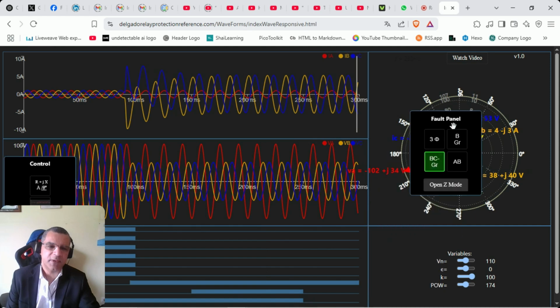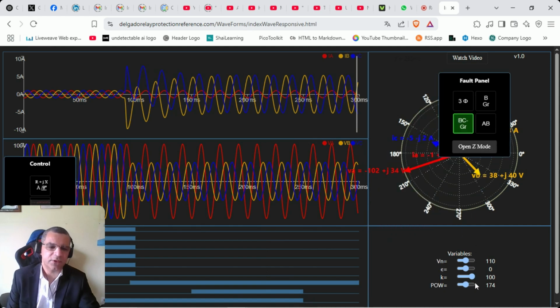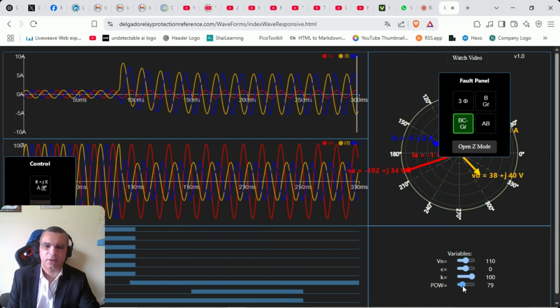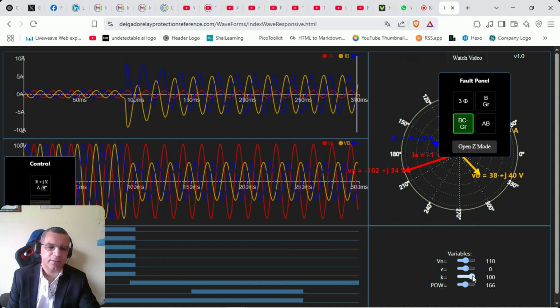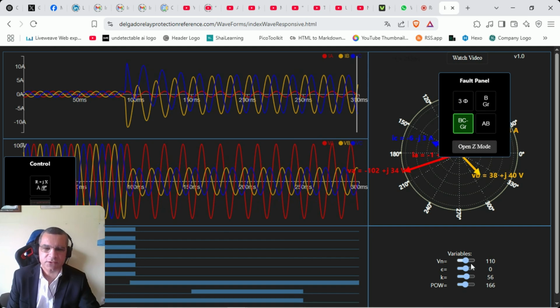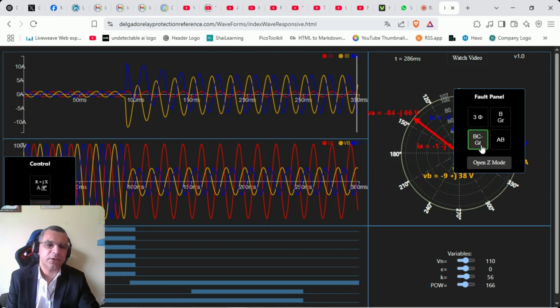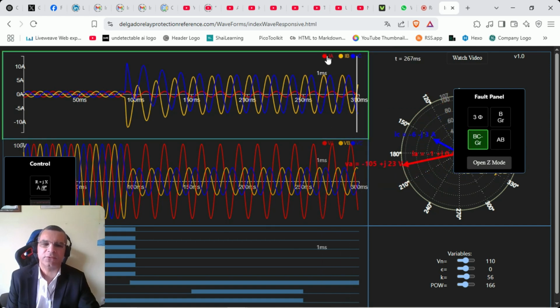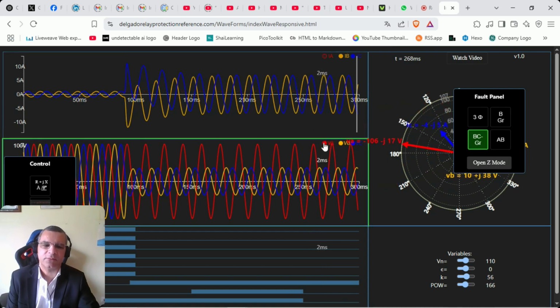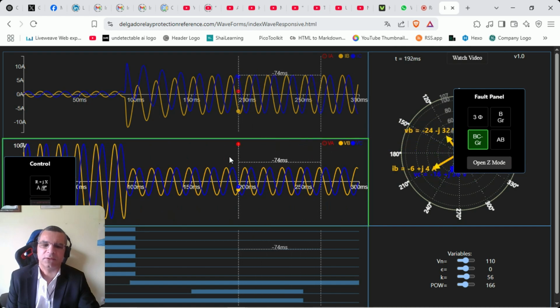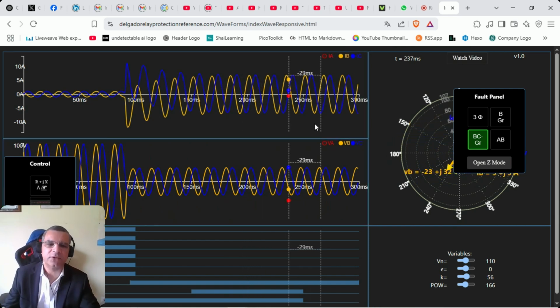So these are the main things that I wanted to show you. Here you can as well change the point on wave, the distance to fault, the nominal voltage, which is 110 volts here, which is a secondary side voltage, obviously. Since we are in the BC phase, you can take the A to ground here, for example. You can take it out of the picture. Same thing with the voltage, and see a dedicated view on only the faulted values.